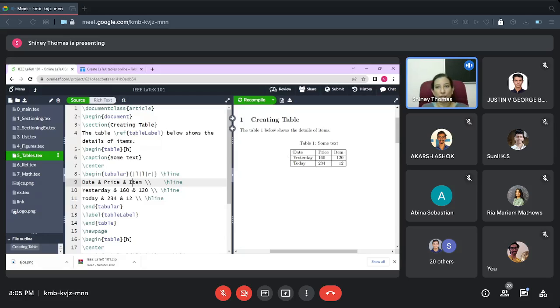And you want to move to the new row, right? So we have already learned how to move to a new line. That is nothing but the new line symbol. What is the new line symbol? Double backslash, either like this or backslash new line. You can write both, but here we usually use double backslash. So double backslash indicates moving to the next row.